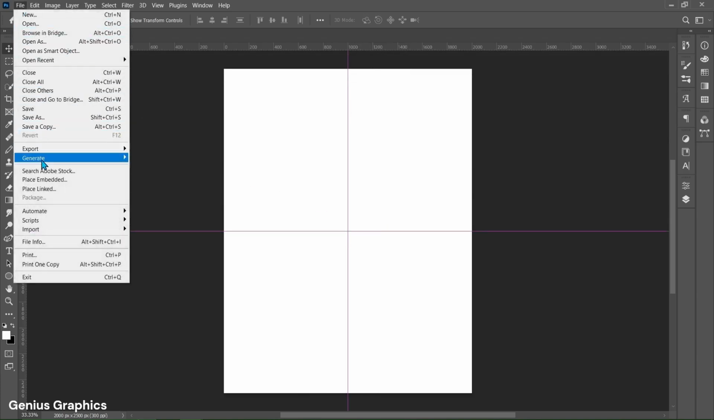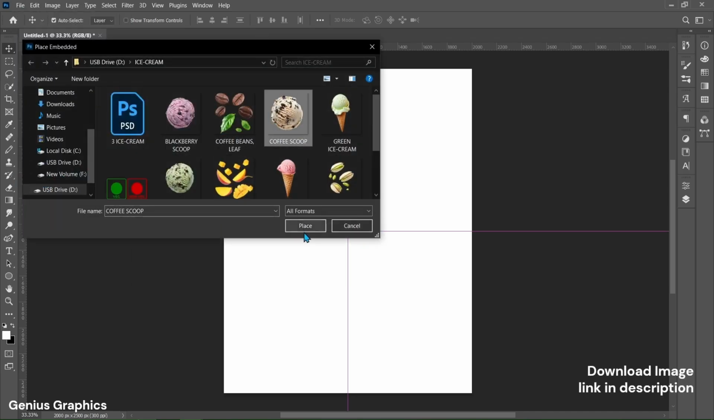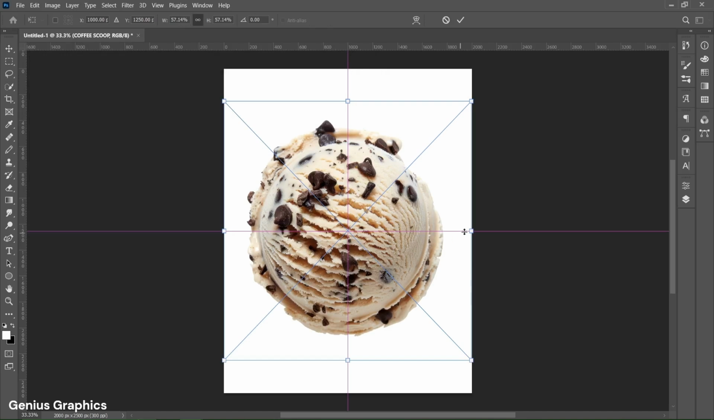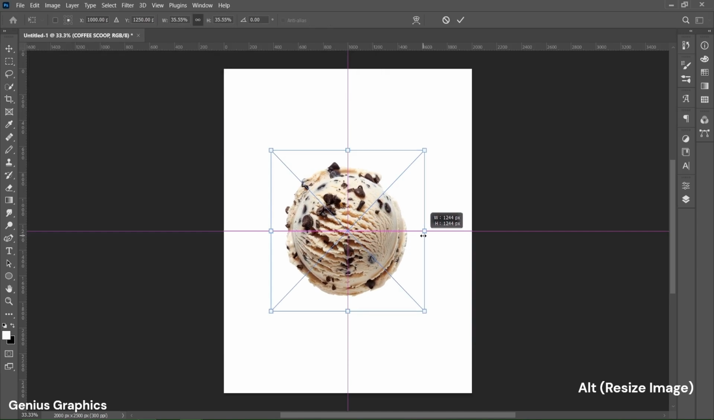From file place ice cream scoop image. To download images, link is provided in description. Hold Alt key to equally resize the image. Keep angle to -14 degree.